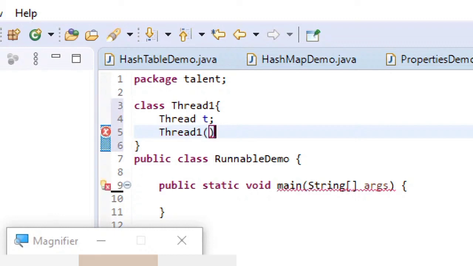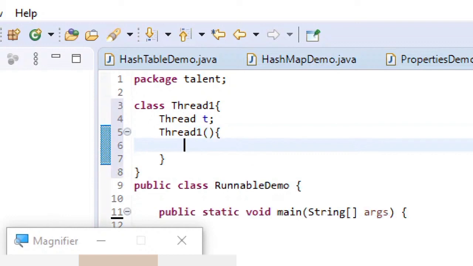So I'm defining my own constructor. I'm invoking the Thread constructor for creating a new thread, and you can even give a name to this thread. You can give any name to this thread. Just understand, this has nothing to do with anything other than giving our own name.